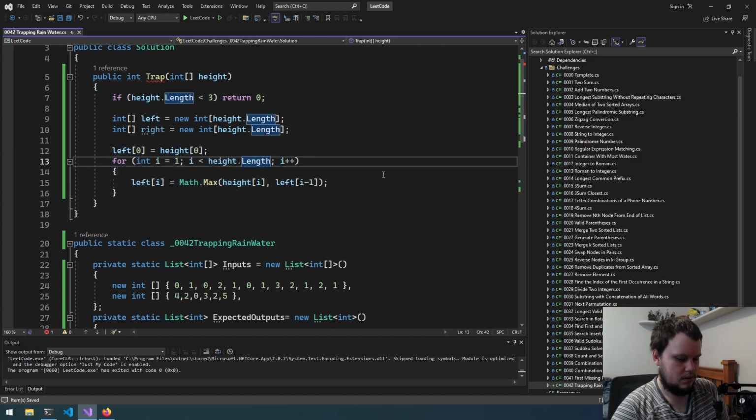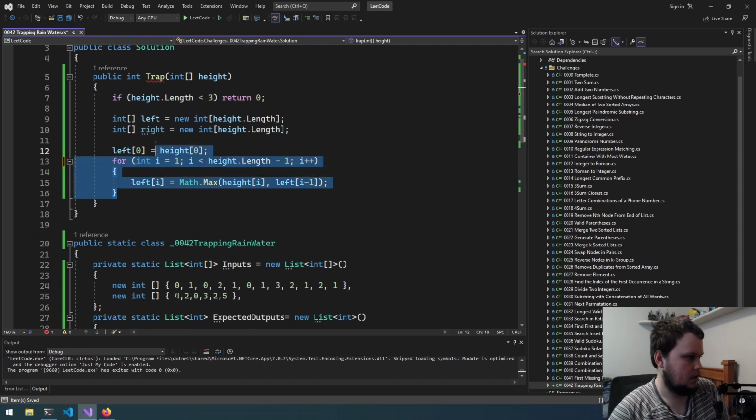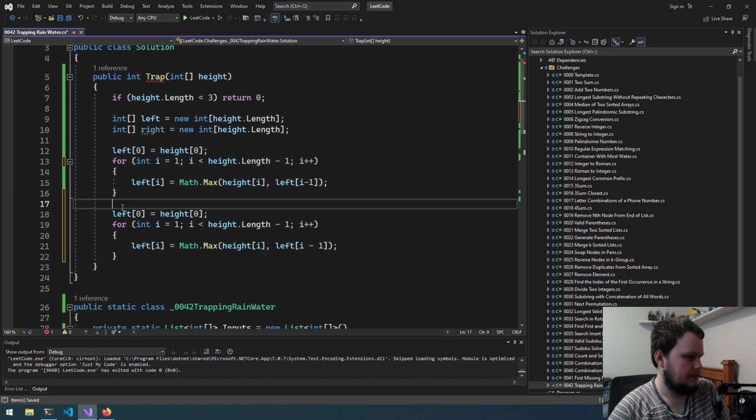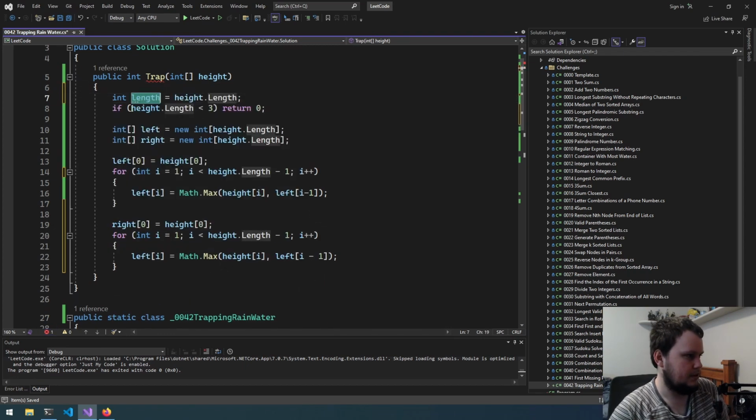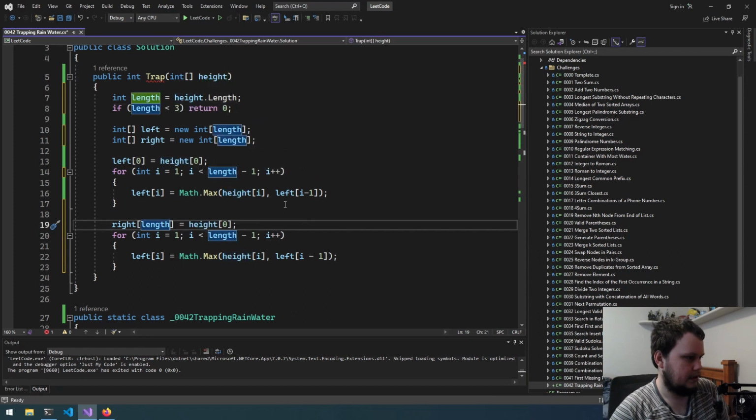And no need to go to the very end, so we'll just do -1 there. And it will be the same thing for right. I'll just put int length equals height.length, and we'll just do this. So this will be height[length - 1] equals height[-1].